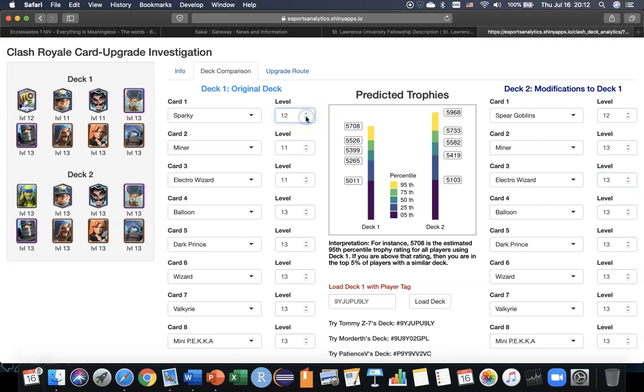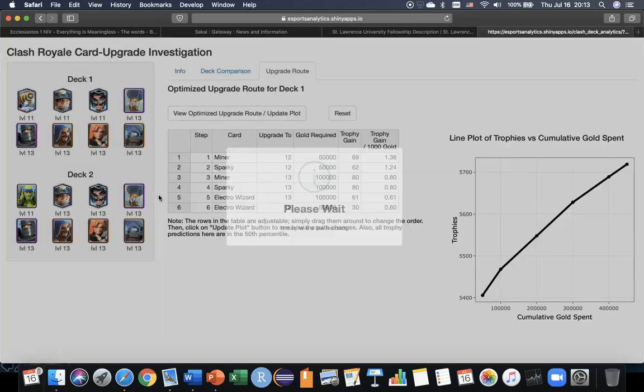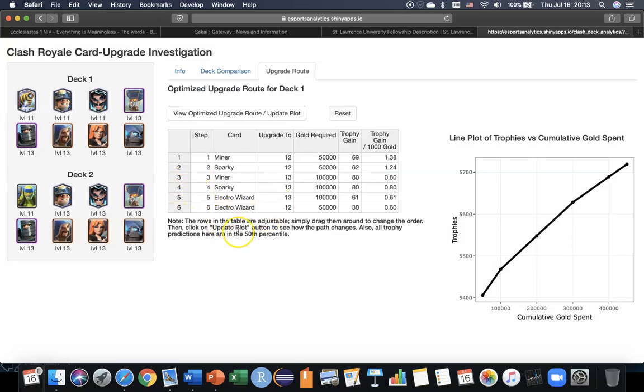Now, the second feature of this app is to generate an optimized upgrade route for deck 1. So each row would be an available upgrade until every card has reached maximum level, which is 13. And we suggested steps to take for the upgrades by arranging the rows based on trophy gain per 1,000 gold spent, which measures the cost effectiveness of an upgrade.